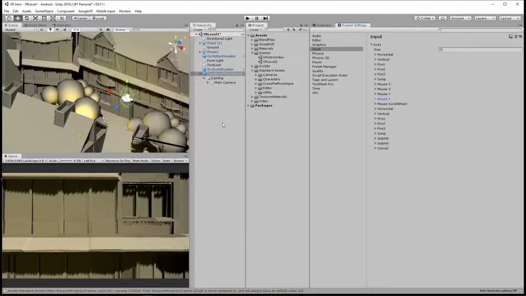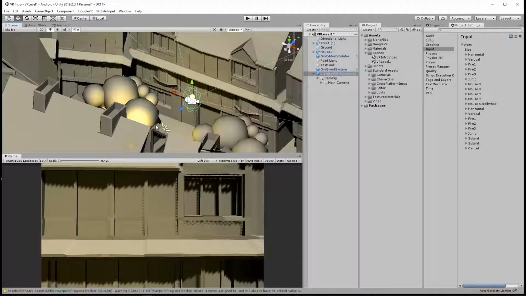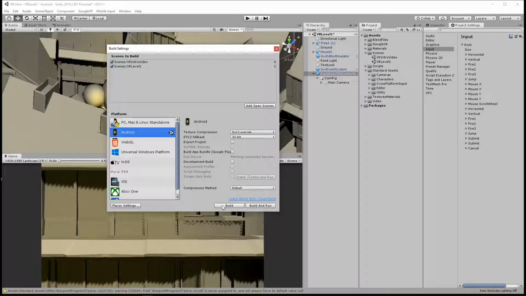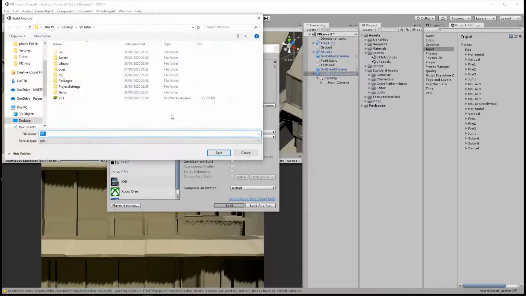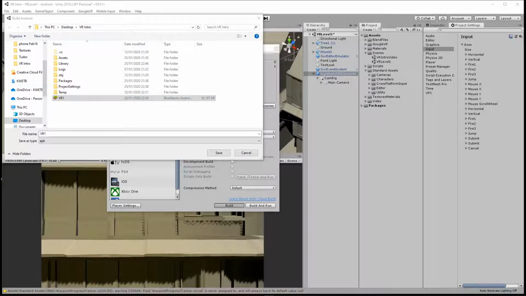Okay, so when we have that done, then it's a matter of testing that. So how do we do that? Well, we'd have to export a build. So we need to go File and Build Settings, and we need to make sure our scenes are here and that we're set to Android. And then we're going to hit Build. You can see here I've got VR1 selected, and I hit Save and it builds. Before I do that though, I'll just quickly show you.